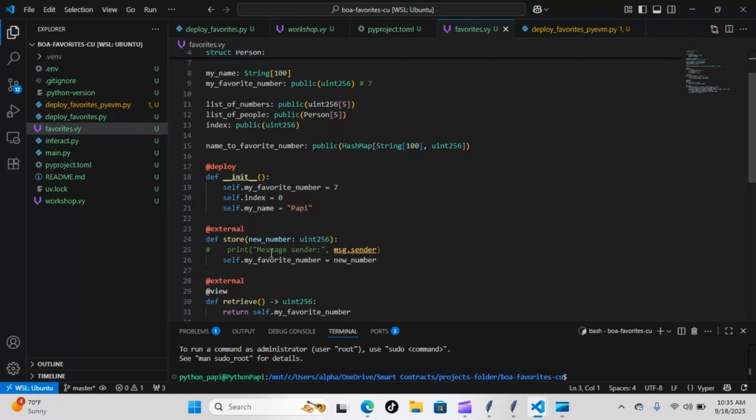And what we're going to do is access the instance of my favorite number from here. You're going to see self.myfavoritenumber. We're going to set that equal to new number. This is our variable here, which is going to be uint256. So the new number that we create or store is going to be saved to the instance of my favorite number, which means my favorite number is going to hold the number that we actually enter as our new number.